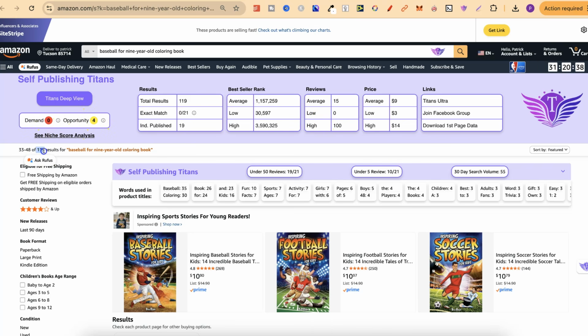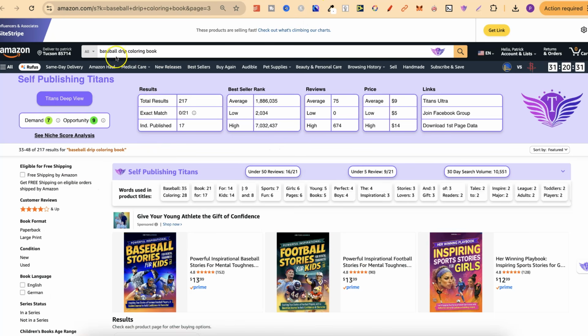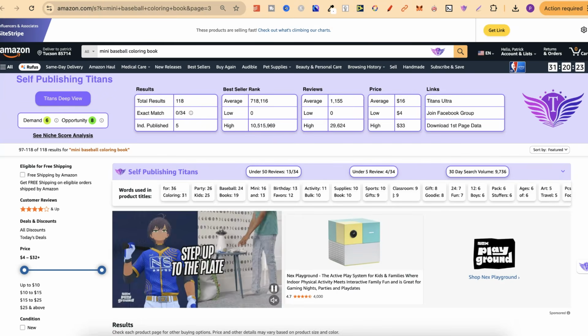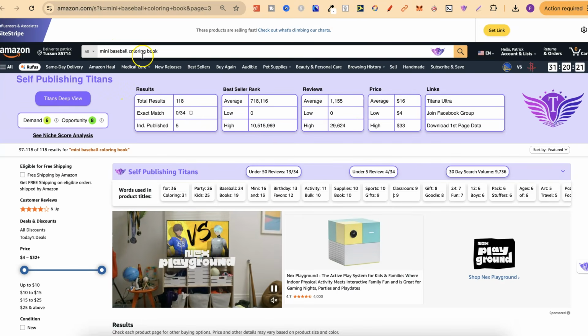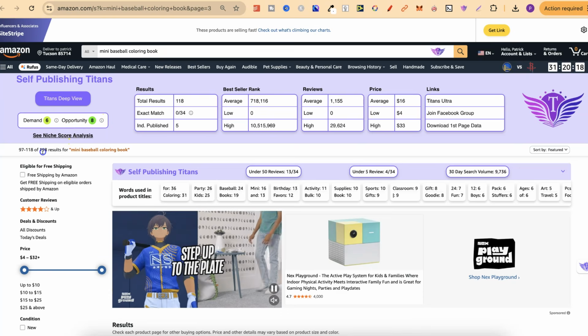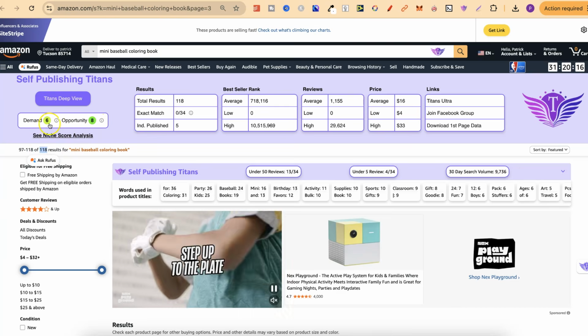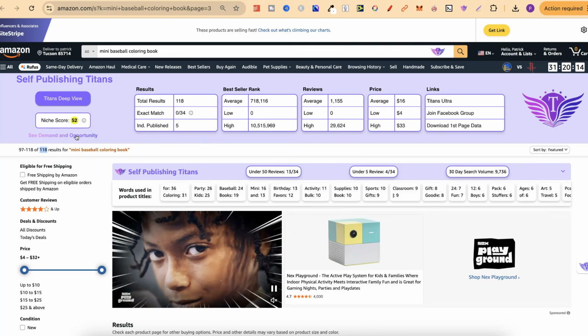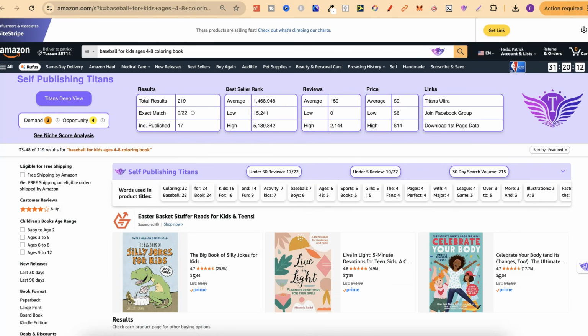Next one. Okay, demand 0, opportunity 4. Only 119 results, but this doesn't look really good, so we wouldn't use that one. Baseball drip colouring book. 217 results. Demand 7, opportunity 9, and niche score of 54, so not too bad. Next one. Mini baseball colouring book. Only 118 results. Demand looks good, opportunity looks good, and the niche score looks okay as well.